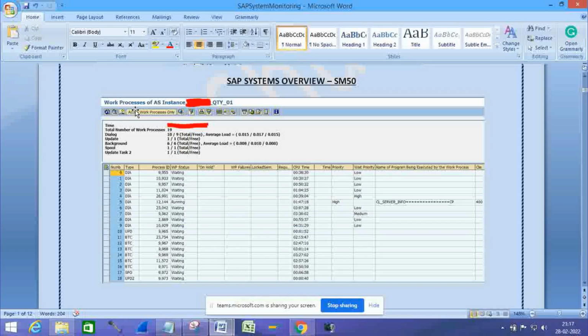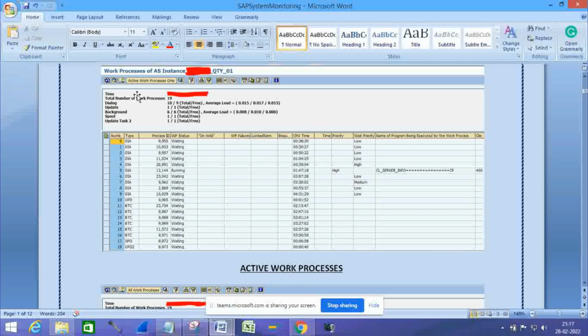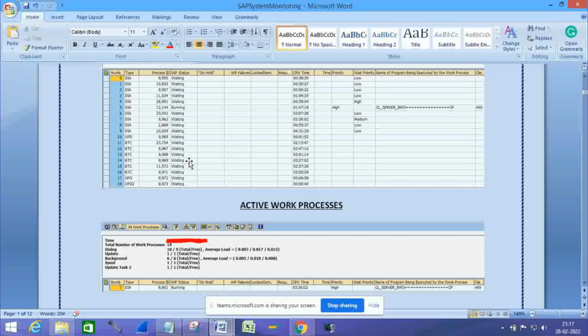If you just click on this active work process, it will just show you the active work processes. And this is nothing but a summary. It will show you the total number of work processes, how many dialogue. You don't have to read here. You can just look here and then tell the people. If someone is inquiring, you can tell them what is the present status.